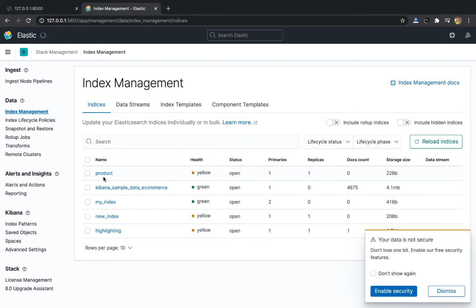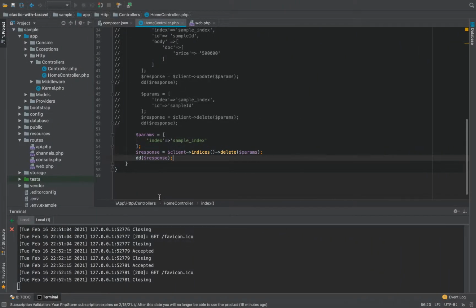So as you saw in this episode, we have tried to run our CRUD operations with the Elasticsearch PHP low-level client. It's good for basic usages, but as you will see in the next module, we are going to cover the high-level clients to work with Elasticsearch in Laravel, which is going to be easier and cleaner than this one.